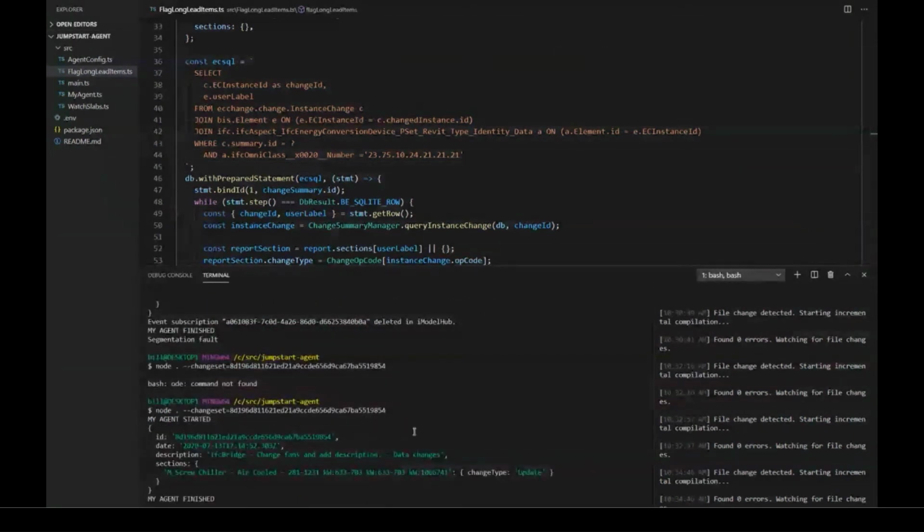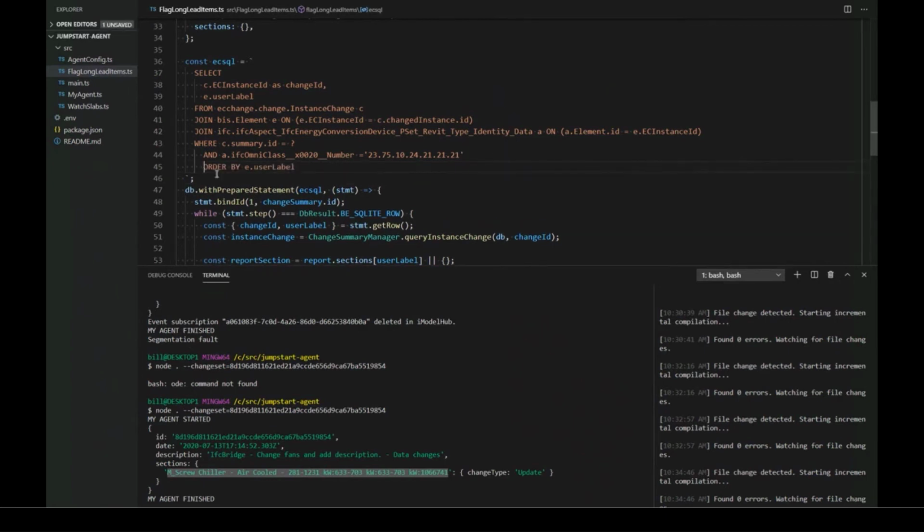Now, when we run it with that change set I've got prepared, we get a nice object here with our 3 common change set fields. We've got our sections. There's one element that changed, and that change type was an update. All right, so we're off to a good start. The last thing I want to do before I forget is, just a nice little flourish, maybe we can order this by user label. That'll be nice to sort alphabetically.